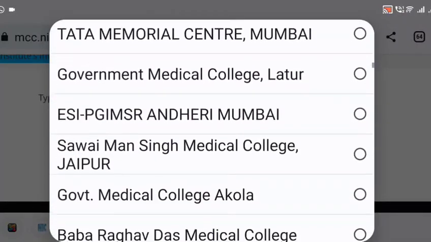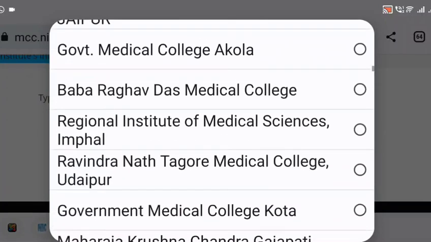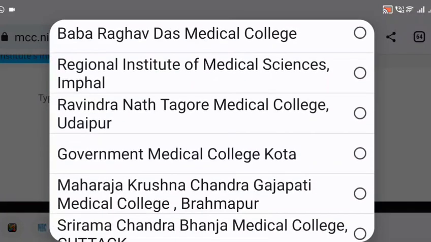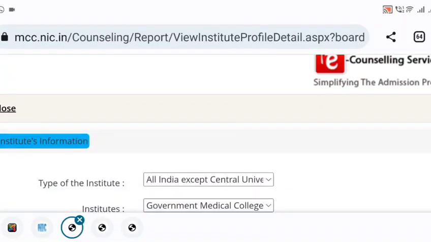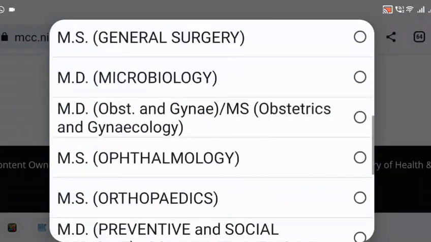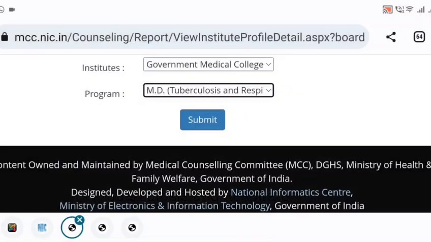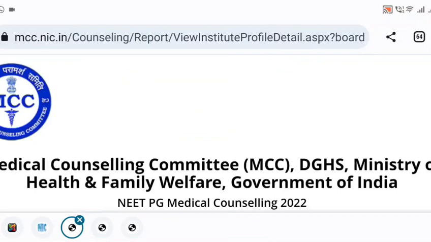As per the colleges available on the MCC portal, let's select one of the colleges, government medical college quota. After selection, now we need to select the program, which means nothing but the courses. So all the clinical, non-clinical courses will be available over here. Let's select TB and chest and submit it.